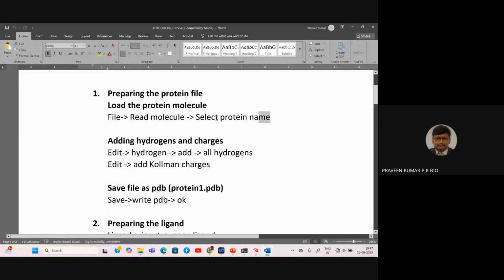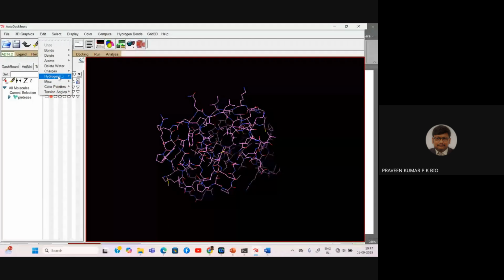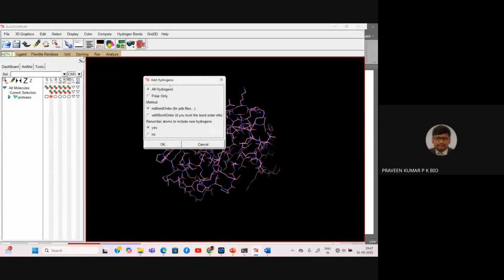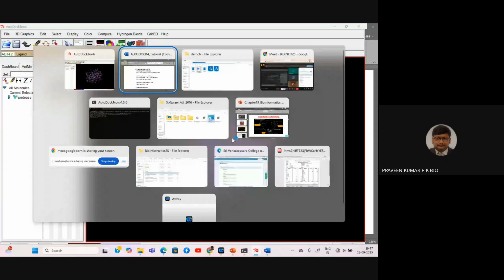This step is completed. The next is add hydrogens and charges. For this, edit hydrogens, add all hydrogens. Now we have the default as all hydrogens, so click OK. You can see a confirmation, that white color thing is nothing but hydrogens added to all the amino acids. Now let me take you to the next step.